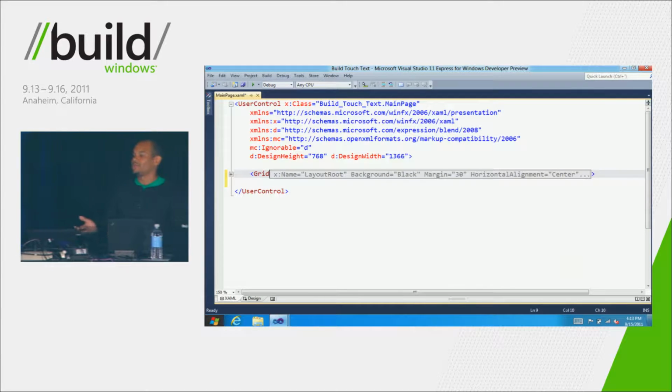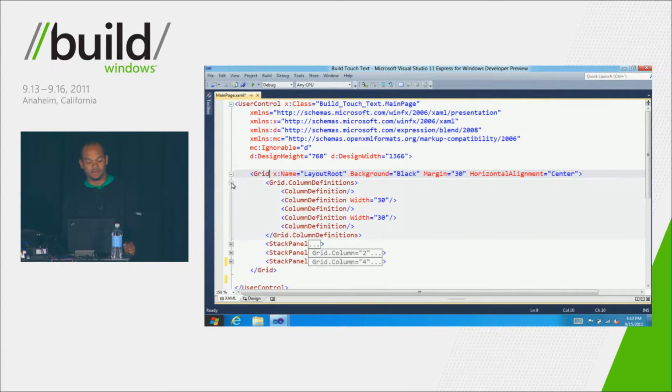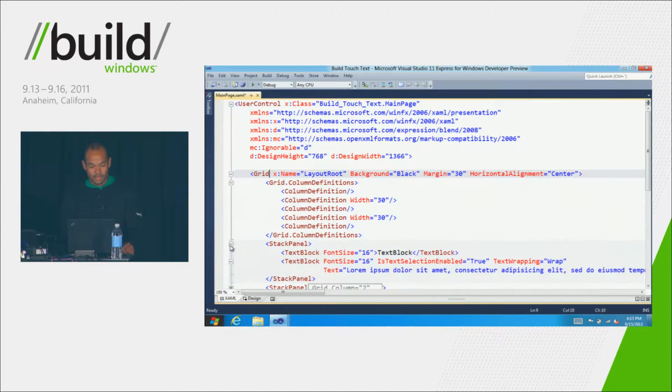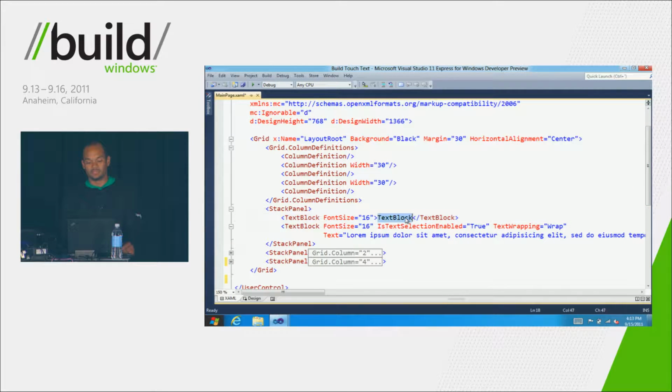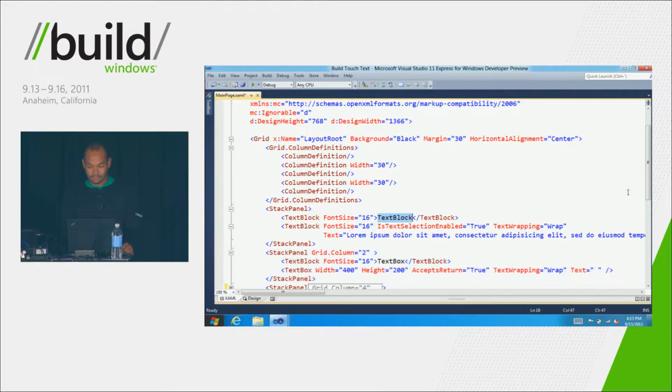So let's take a quick look at the code for this. And if you're familiar with XAML, this should be very familiar to you. So we have all of our content in a grid. If you expand the grid, you see that we've declared a few columns. And I've placed each text control in a stack panel with a text block which tells you what kind of control is in this stack panel. And so this is standard XAML that runs in Silverlight, WPF, and just works in Windows 8.